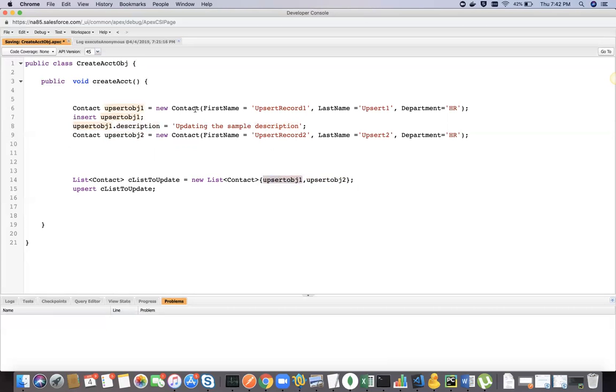I am creating only with 3 fields: first name, last name, department. First time, I'm just updating the field here. I did not use the update command here. I'm using upsert. So this upsert is going to act as insert for this object. This upsert is going to act as update for this object, because update means it already exists. This insert means it doesn't exist. Does it make sense now? Is it clear? Any questions?